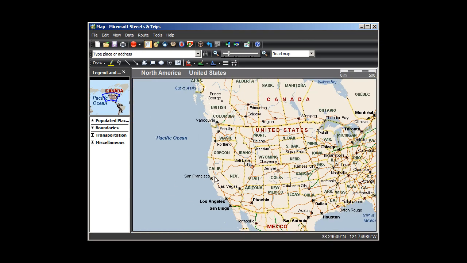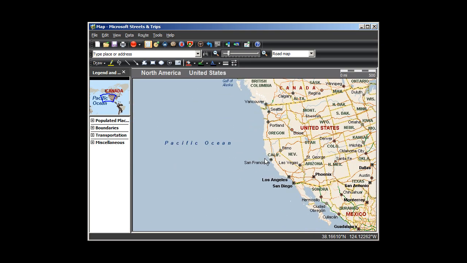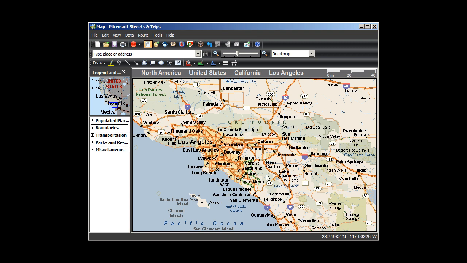Left-click, hold, and drag the mouse to pan. Right-click the mouse to define a zoom area, and then click inside the box to zoom in.